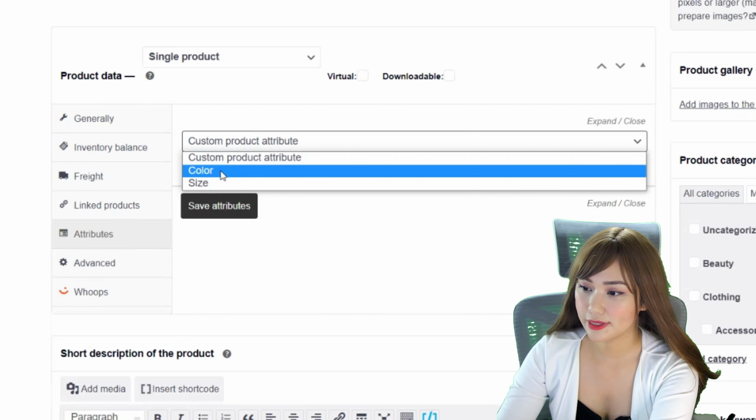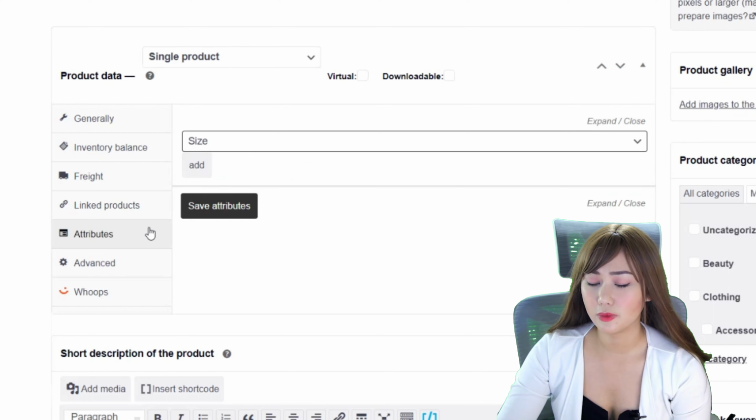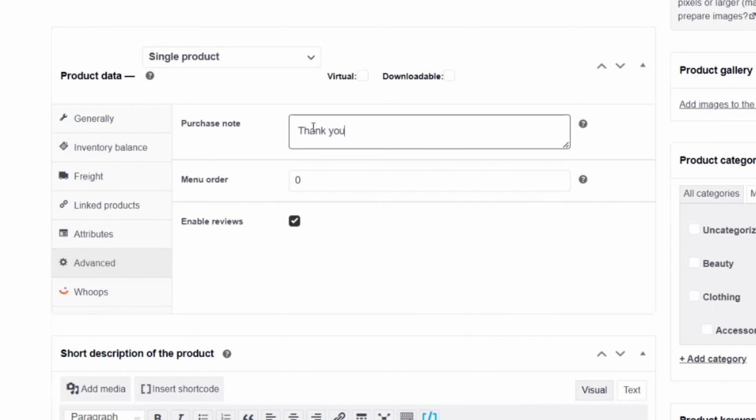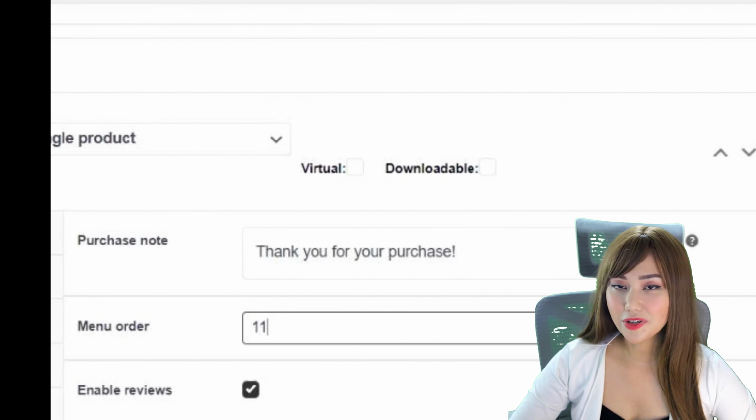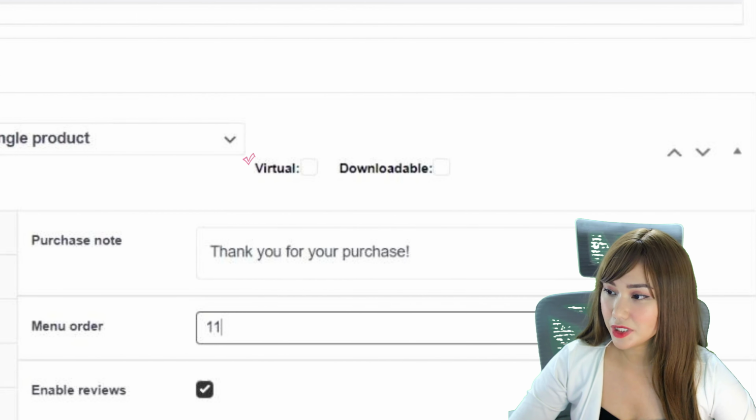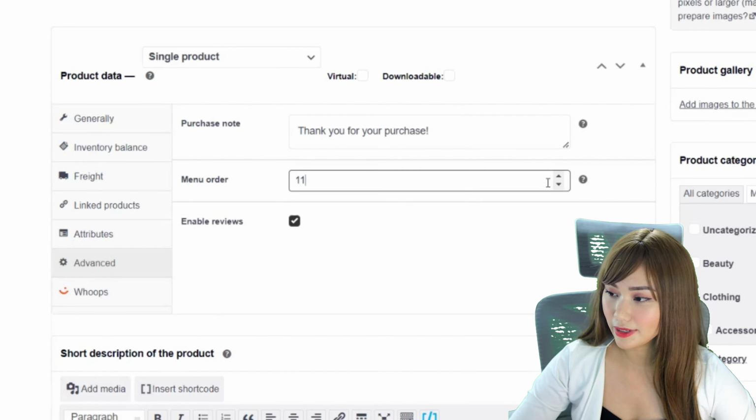And the next one is the attributes. Since this one is a cosmetic brand, I don't have to put any attributes here. Here you can add a note once they add the product to their cart. You can also choose if you're selling a digital product or a downloadable one.